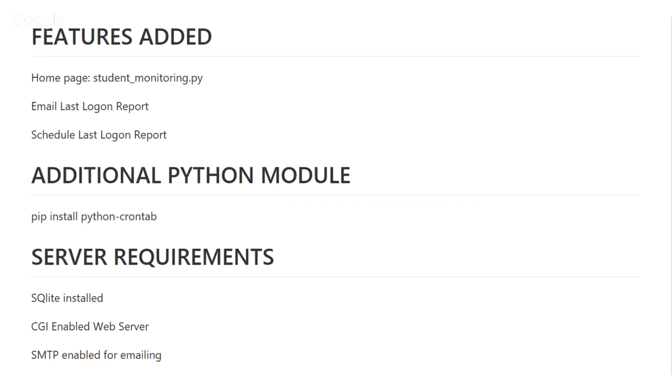The features added, well, I have a home page now. The last logon report can be emailed, and the last logon report can be scheduled. I did go through a major rewrite for this tool, but I did not add any additional features for the student current activity monitoring. My thought there was that I have enough to finish on the last logon side of the tool, so I want to finish those suggestions first, and then maybe on the last cycle, I can retrofit those changes to the current student activity, or maybe add additional features. The additional Python module that will be needed is Python crontab, for scheduling the reports.